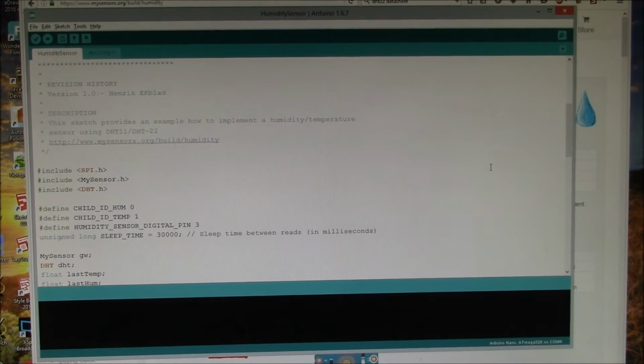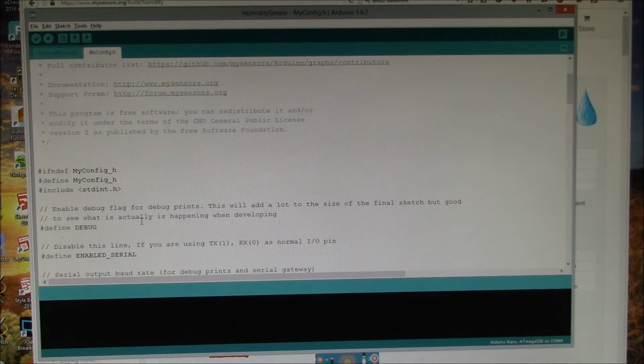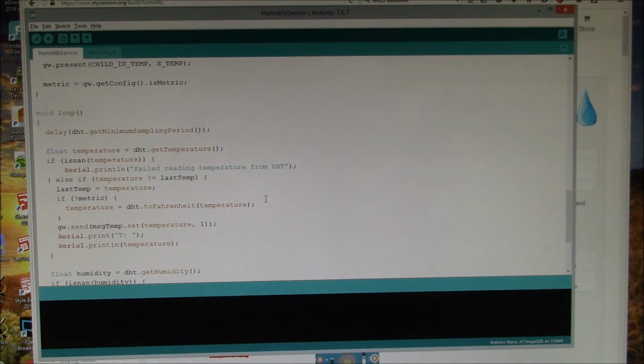Now grab the humidity sketch and compile it. You can enable the debug output by uncommenting that line in myconfig.h. I found I had the ground and signal pins swapped when I connected to the Nano, and I saw these failed reading temperature from DHT errors. So I swapped the pins, and that sorted out that problem.